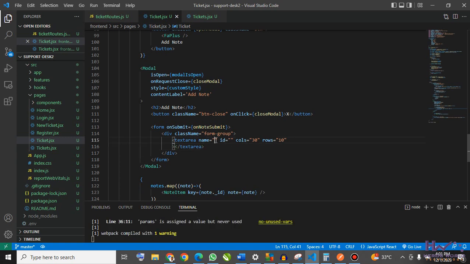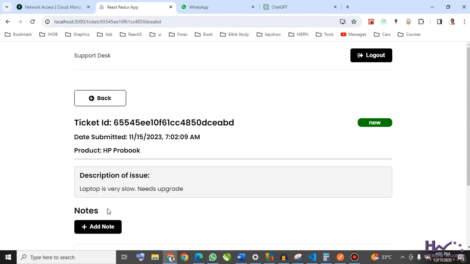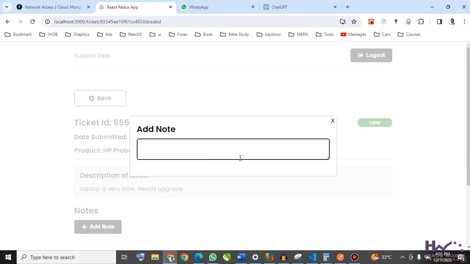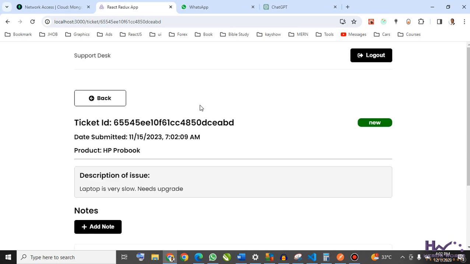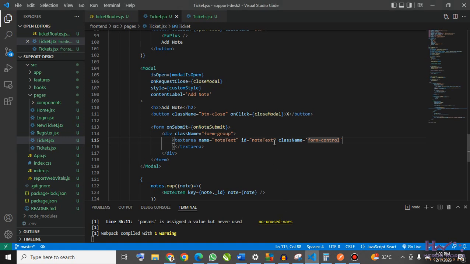So the name, I want to give it notesText, and then the ID, same, notesText. I'm going to get rid of this cols and rows, which define the height of that. I'm going to add just a class name, form-control, which gives me a nice form look for the text area. So when you visit it now and you click here, you see your text area. Okay, so this is cool.